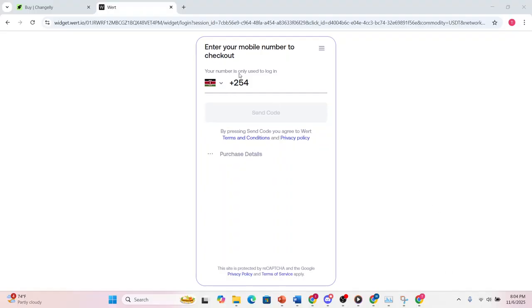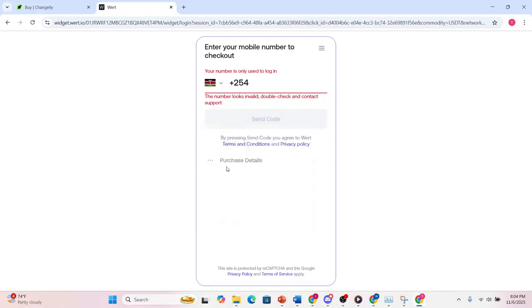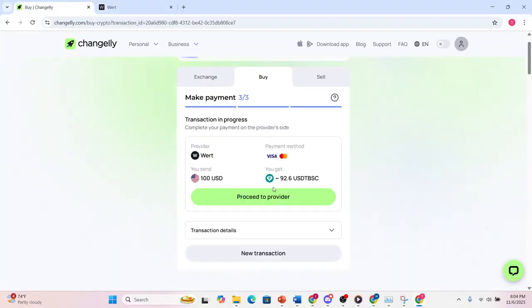And then you just proceed to checkout. Okay. And all you need to do is go ahead and pay with your card, right? On the provider section, you just enter your details, enter your card details, and you'll be able to use it.